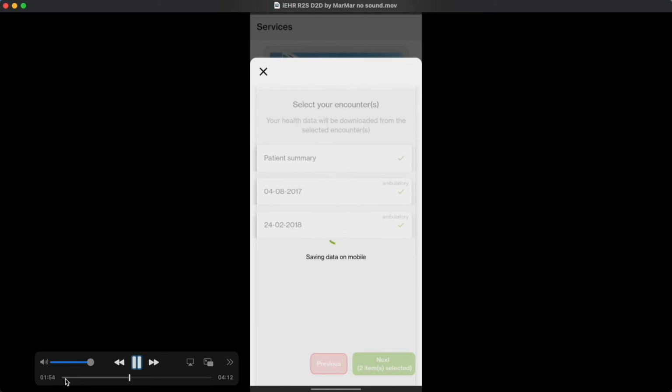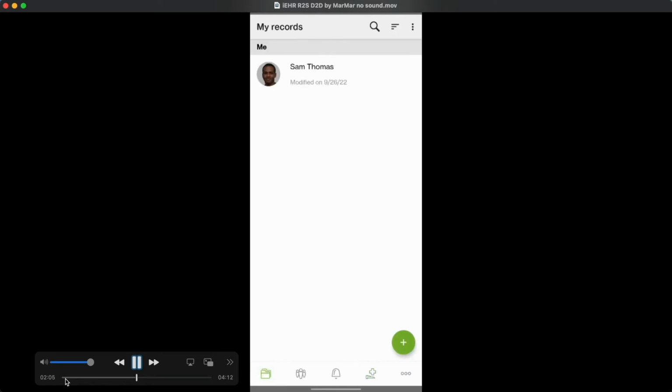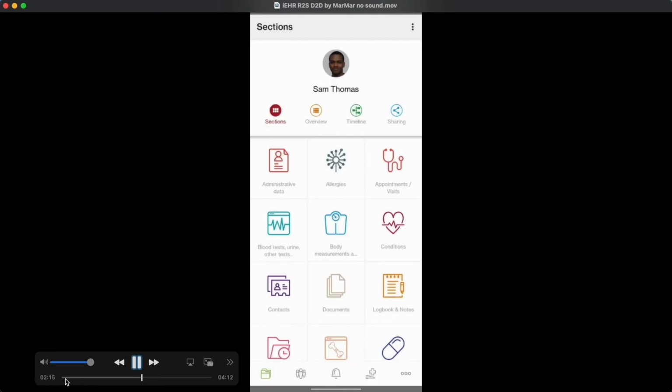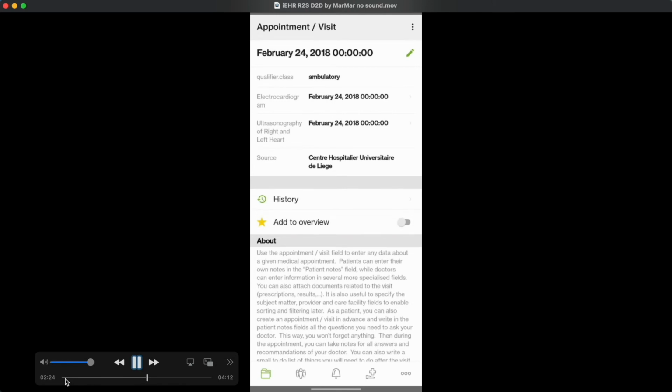The data from these 3 sections are being downloaded, processed, and stored in the various fields that exist in the mobile application, in this case Andaman 7. And we will go back into the health record of Sam Thomas and open it to show that there is new data that has been downloaded here. So the appointments, you can see that there are 2 visits, 2 appointments, with a number of details about that appointment.